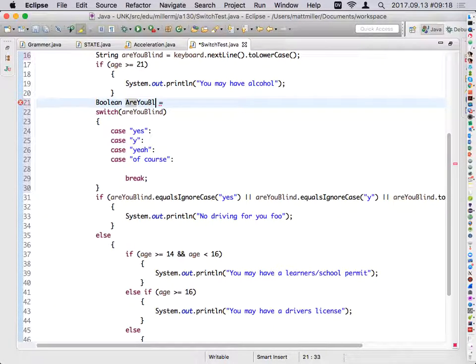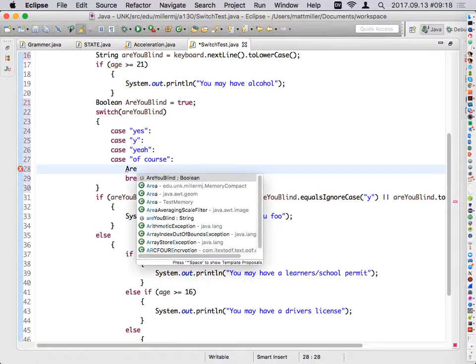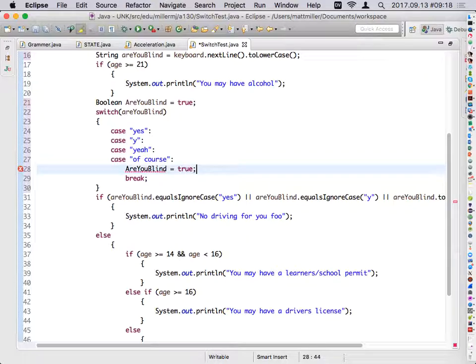Are you blind, right? And remember, the case of these is different, right? So they're different variables. One is a string, the other one is a Boolean. So we might say, are you blind is, we'll say, true. We don't know. But down here we can actually set this, right? So we can say, if they entered any of these things in match, we can say the actual are you blind is actually true, right?